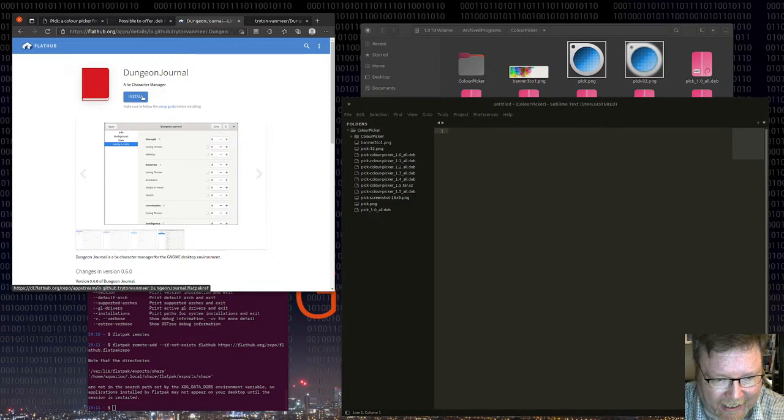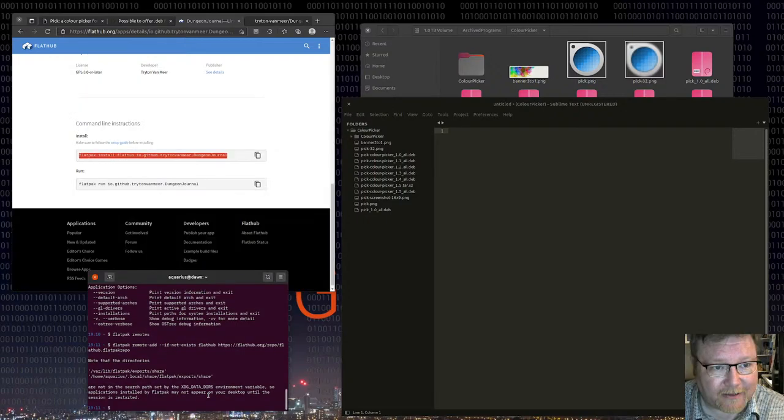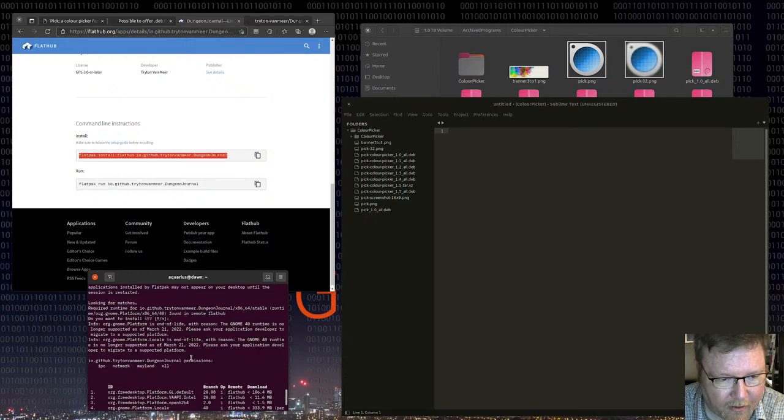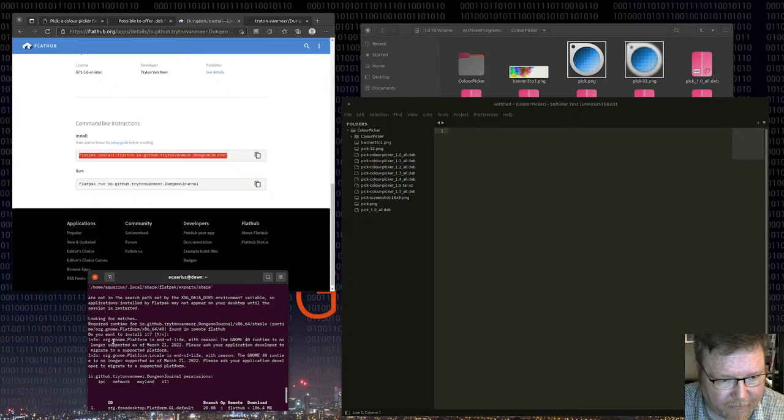So I'm going to copy that, and then I go shabam. Do I want to install it? Yes, I do. Proceed with these changes to the system installation. Required runtime for the remote flathub: org.gnome.Platform is end of life, with reason that GNOME 40 runtime is no longer supported as of March 21st, 2022. So this is dependent on GNOME 40.